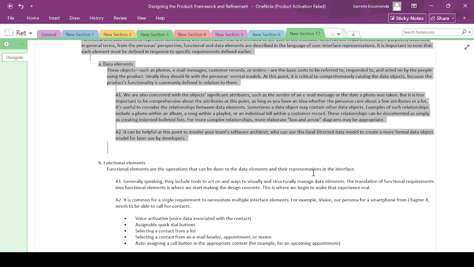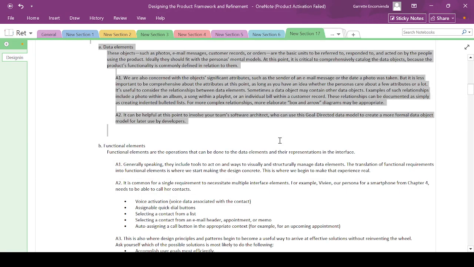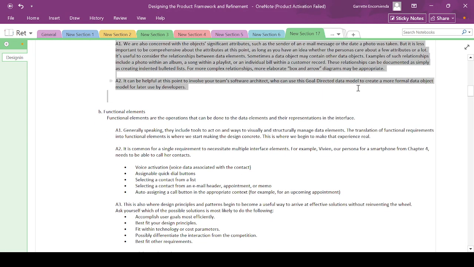For more complex relationships, more elaborate box and arrow diagrams may be appropriate. It can be helpful at this point to involve your team's software architect, who can use the goal-directed data model to create a more formal data object model for later use by developers. So this is what I was talking about earlier. In time, you're going to understand.